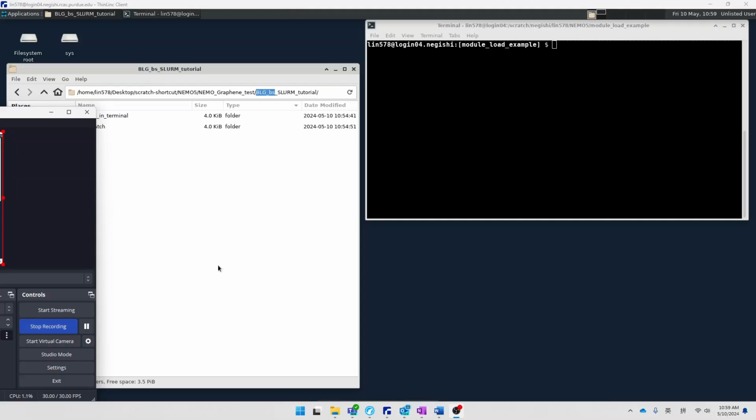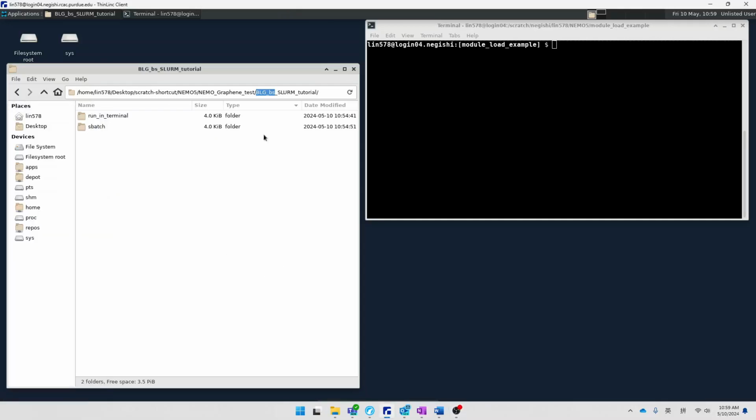Hey y'all, I just decided to make a quick tutorial on the different ways you can simulate stuff on RCAC. So the example I use will be NEMO 5, and the script I'm running will be BLGBS. I think it probably stands for bilayer graphene band structure.